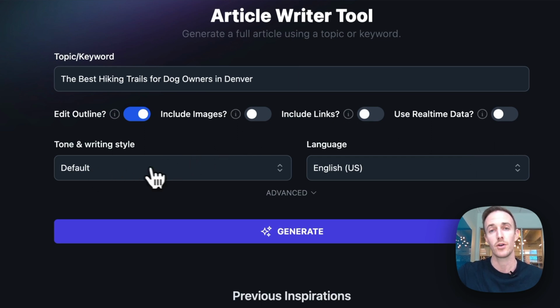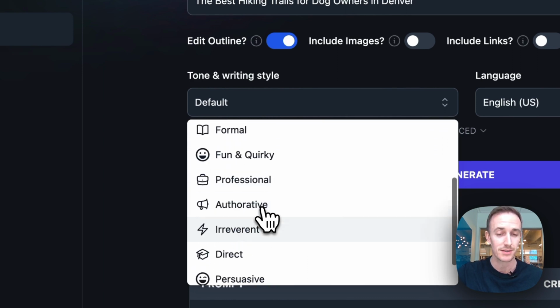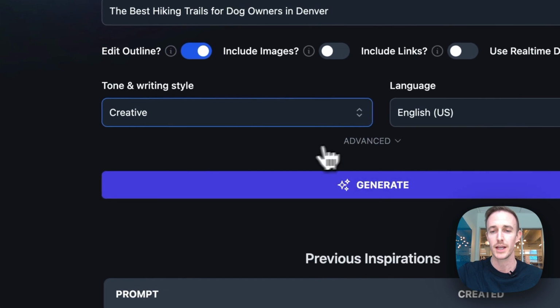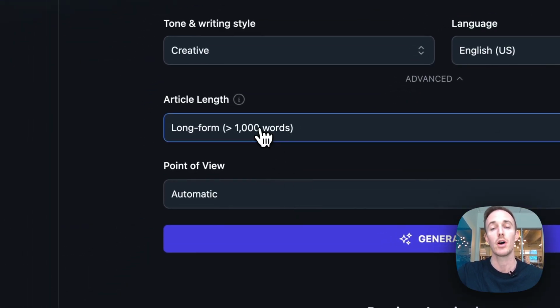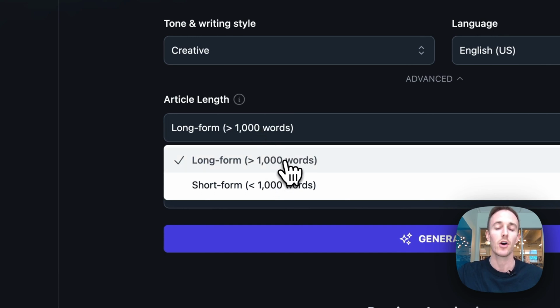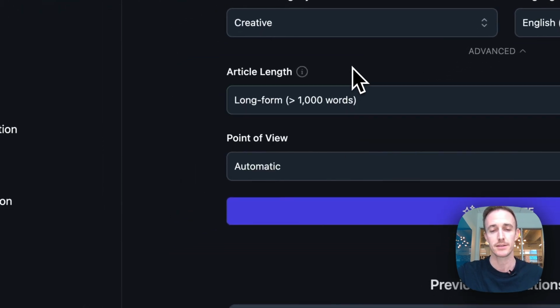So when it comes to tone and writing style, my favorite is the creative tone. You can have a lot of fun with this. We've got a bunch of options in here, but I'm going to just go with creative. I'll keep it English. And then under the advanced settings, long form article. I always recommend this for SEO purposes. If you want to rank high in Google searches for your content, most of the time something long form is what's going to perform best.